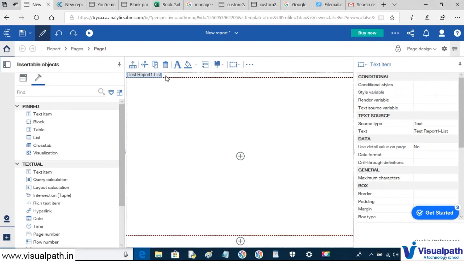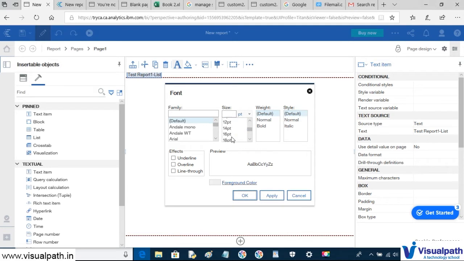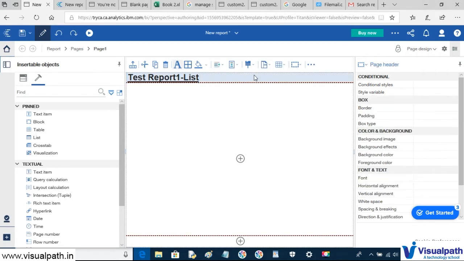Now suppose we want to format it, like if we want to increase the font, how can we do that? Click on this font, there are multiple ways of doing that. Either first of all click on this font, select say 20 pt, make it bold, make it underline, apply. Okay, and then click on this header as a whole. Now click on this horizontal alignment, click on center. So in this way our report header is created and we have given some basic formatting.